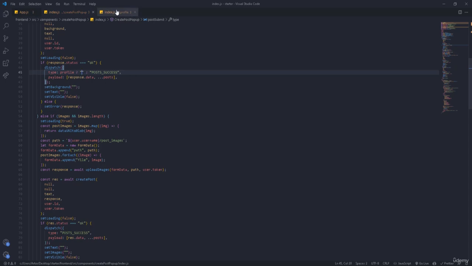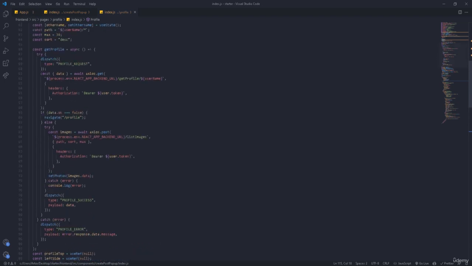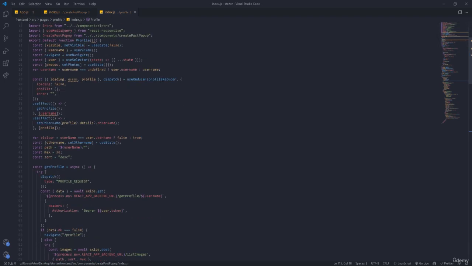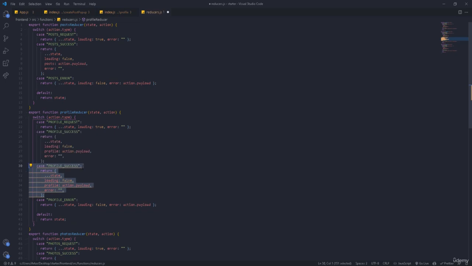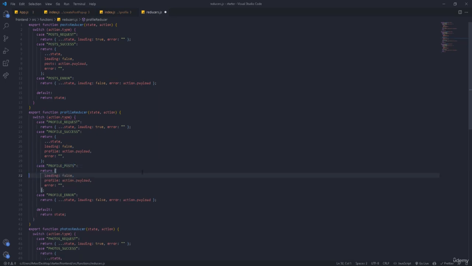Let me just remind you, if we go back to the profile and go to the profile reducer, we have the profile reducer, and it gets us all the profile. And in the profile, we have an object or an array of posts. So we're going to leave the profile as it is, and just update the posts. So that's the thing that I'm trying to do right here. We can create a new action for that, and let's change the name from profile success. Let me just change it to profile post, for example. That's the action.